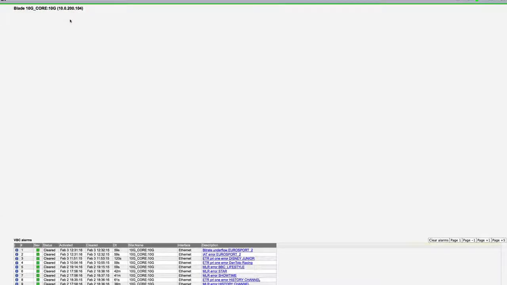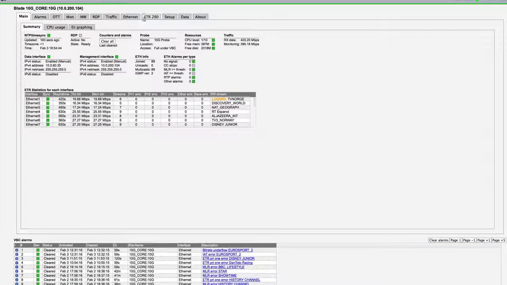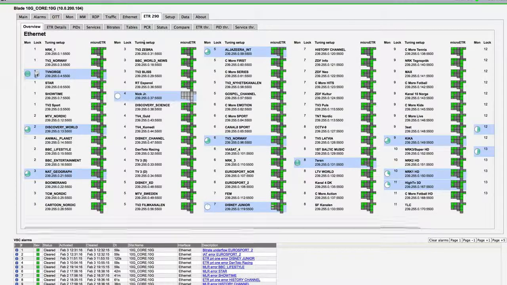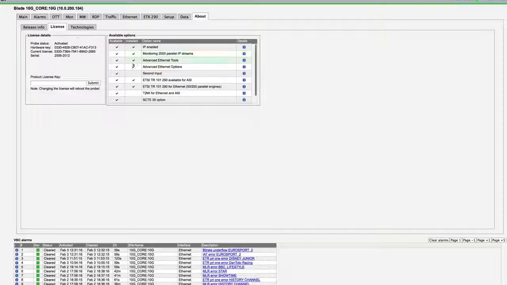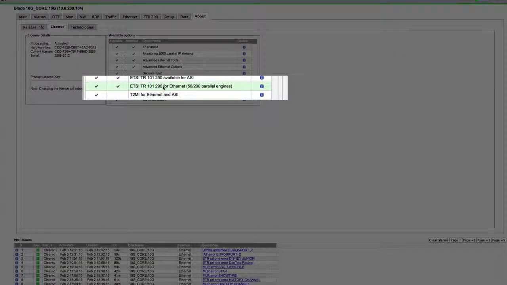If we now have a look at a VB330 10 gig probe, we can see that it has a bulk ETR option. Checking the licenses on this probe shows that 50 out of a possible 200 ETR engines are licensed. If all 200 ETR engines are licensed, this would enable the probe to test 200 transport streams concurrently.